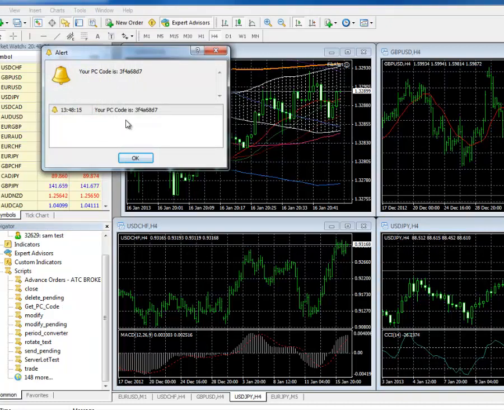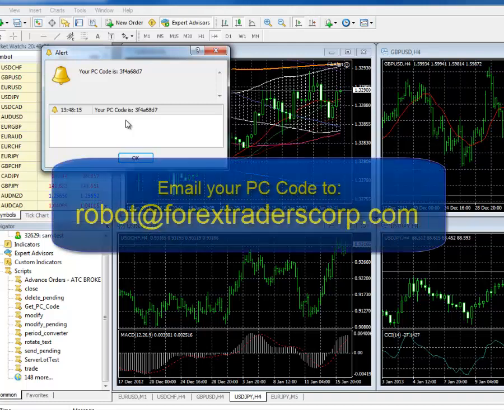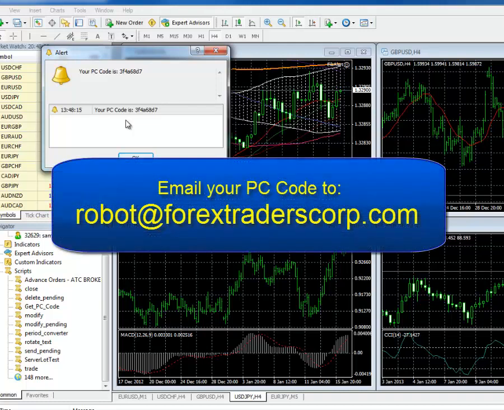Send that back in an email with this code on there, and as soon as we get it, we'll activate your PC. Okay, could take a minute, could take up to 24 hours depending on when we get the email and if we're away from our desk or not. The email address that we will be sending this back to will be robot@forextraderscorp.com.